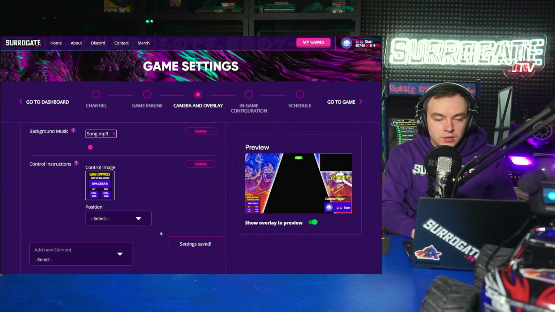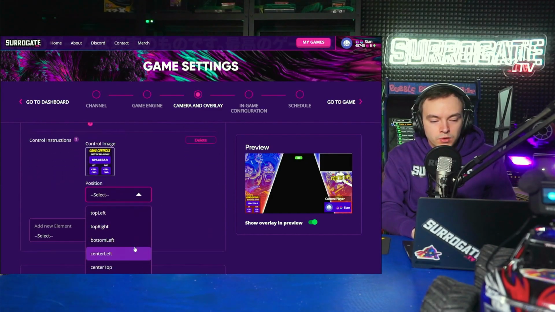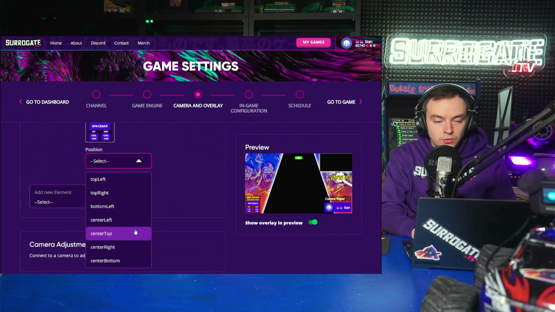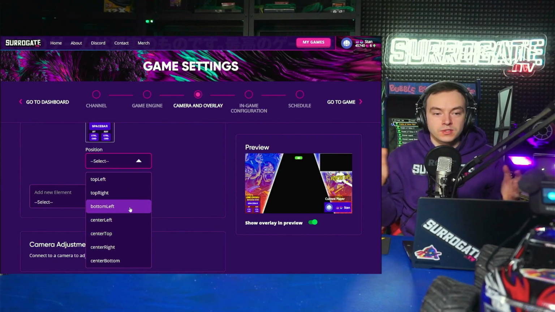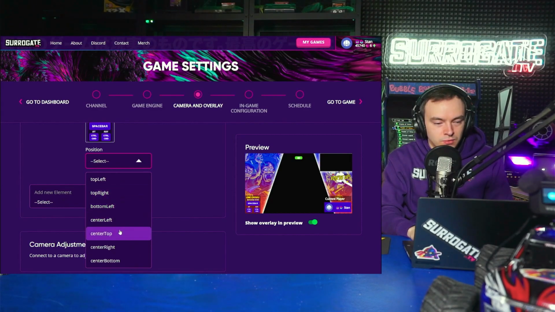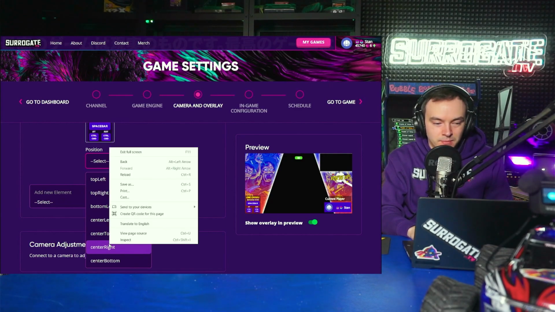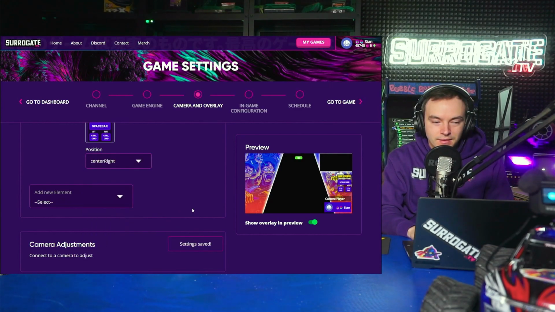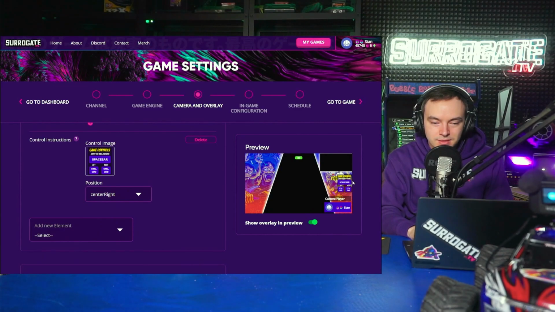And we can also set the position. The reason it is important to set the position is that you really don't want to be in a situation where you're somehow blocking some elements of the page by mistake. So let's put it to center right, for example. And there we go. Now we can see the controls here.